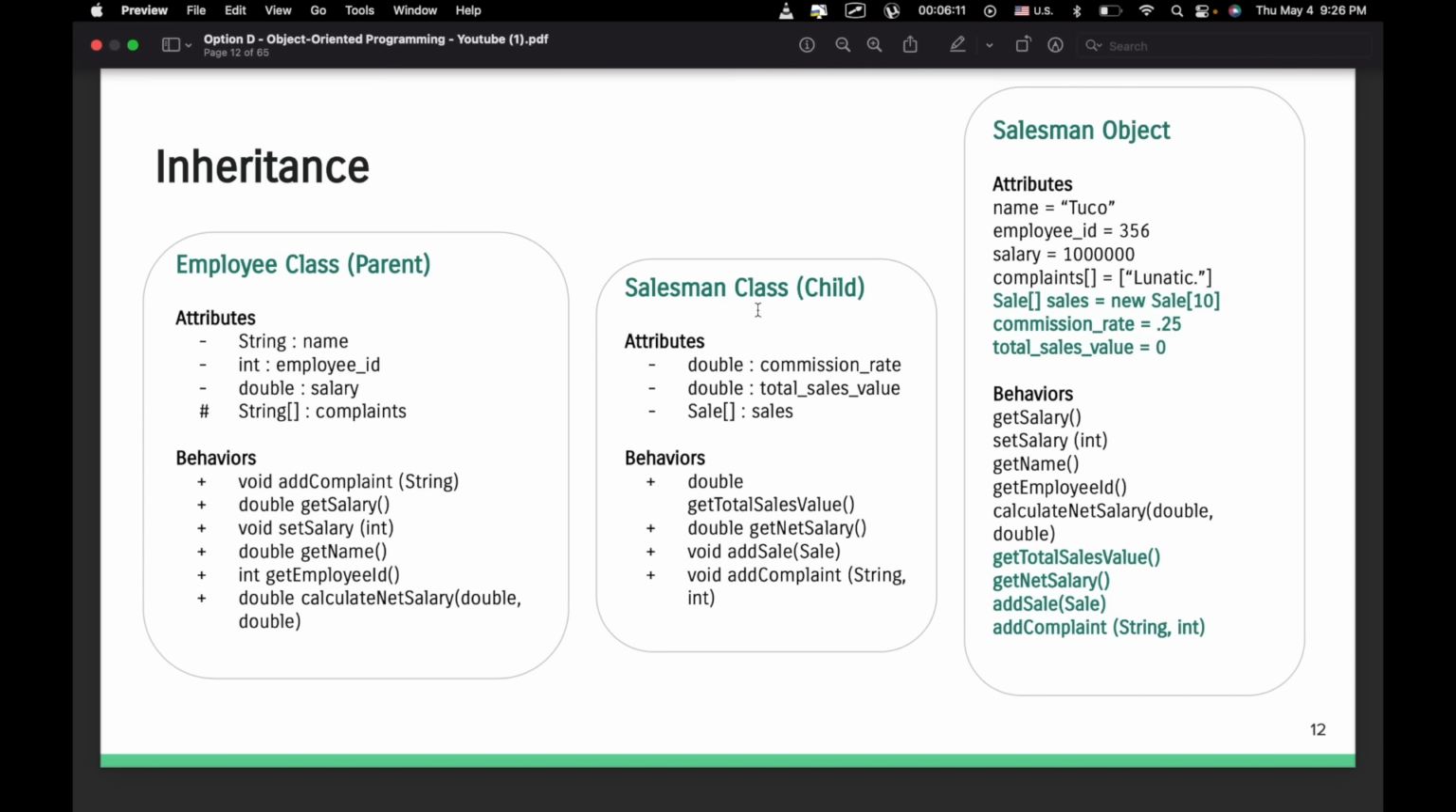Right here, we initially had the employee class. Now we're going to create what's called a subclass or a child class of our employee class. That refers to a class that has all of these in addition to its own distinct attributes and methods. So if the employee class is the parent, we're going to create a new class called Salesman class. That's going to be a child, and a child is going to have these attributes and these methods in addition to everything on the employee class.